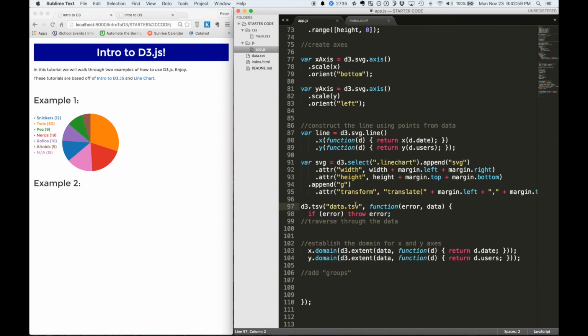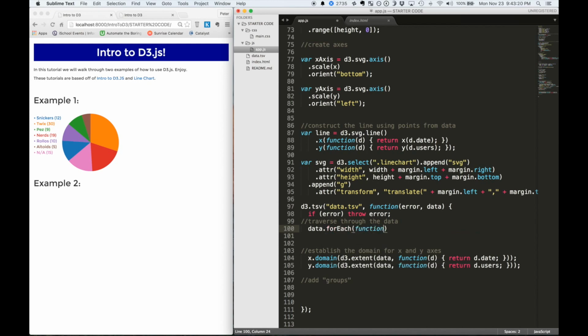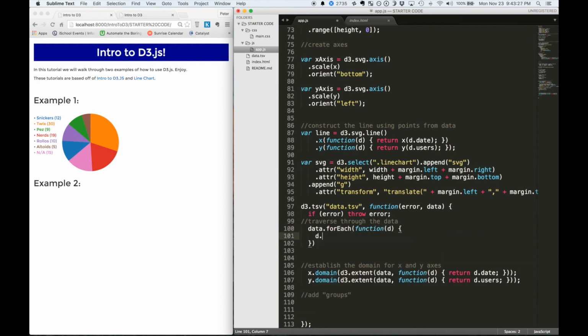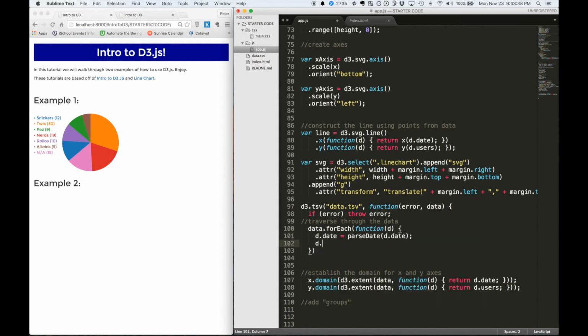So I'm bringing in data.tsv, which is what I have in my folder, and I'm going to do a callback function, and I'm going to have an error and data. So I'm saying if there's an error, throw the error, and then now I'm going to have to traverse through the data. So I'm going to say data.forEach. So for each thing in the data, I'm going to have my d.date be equal to parseDate of d.date. My d.users is going to be equal to plus d.users.